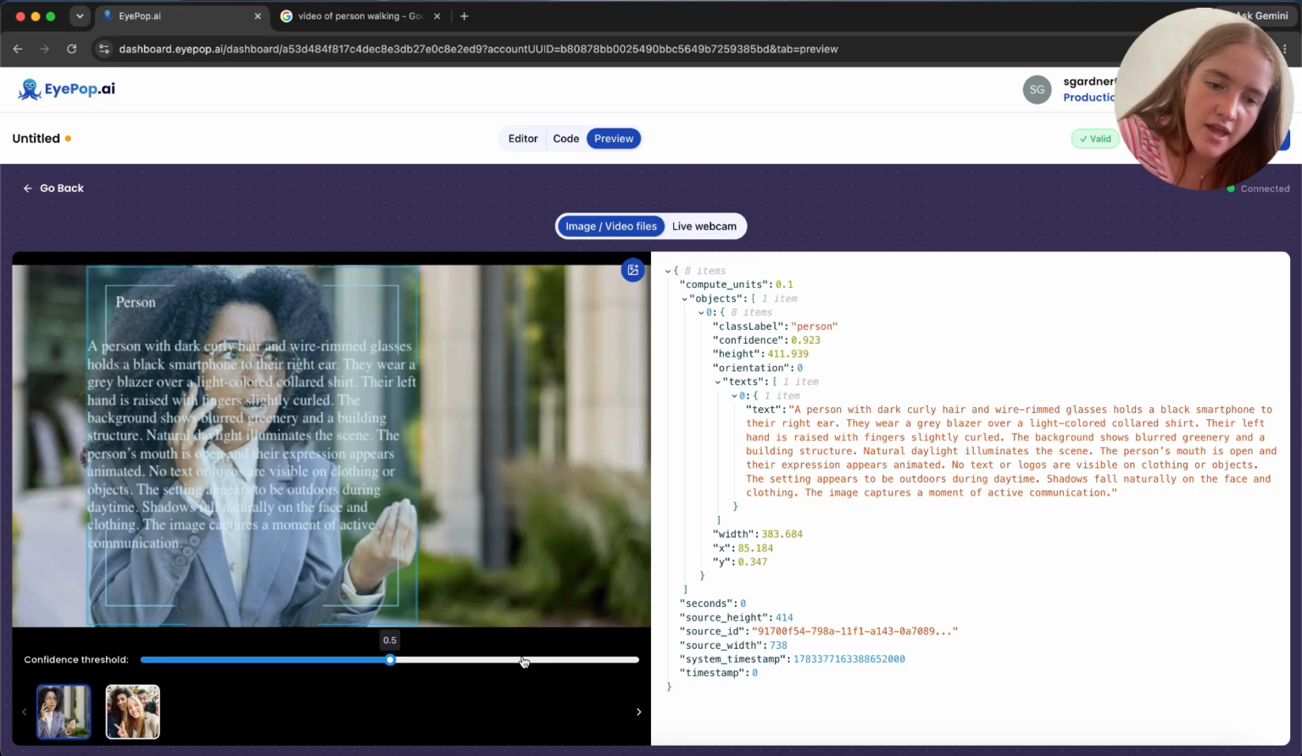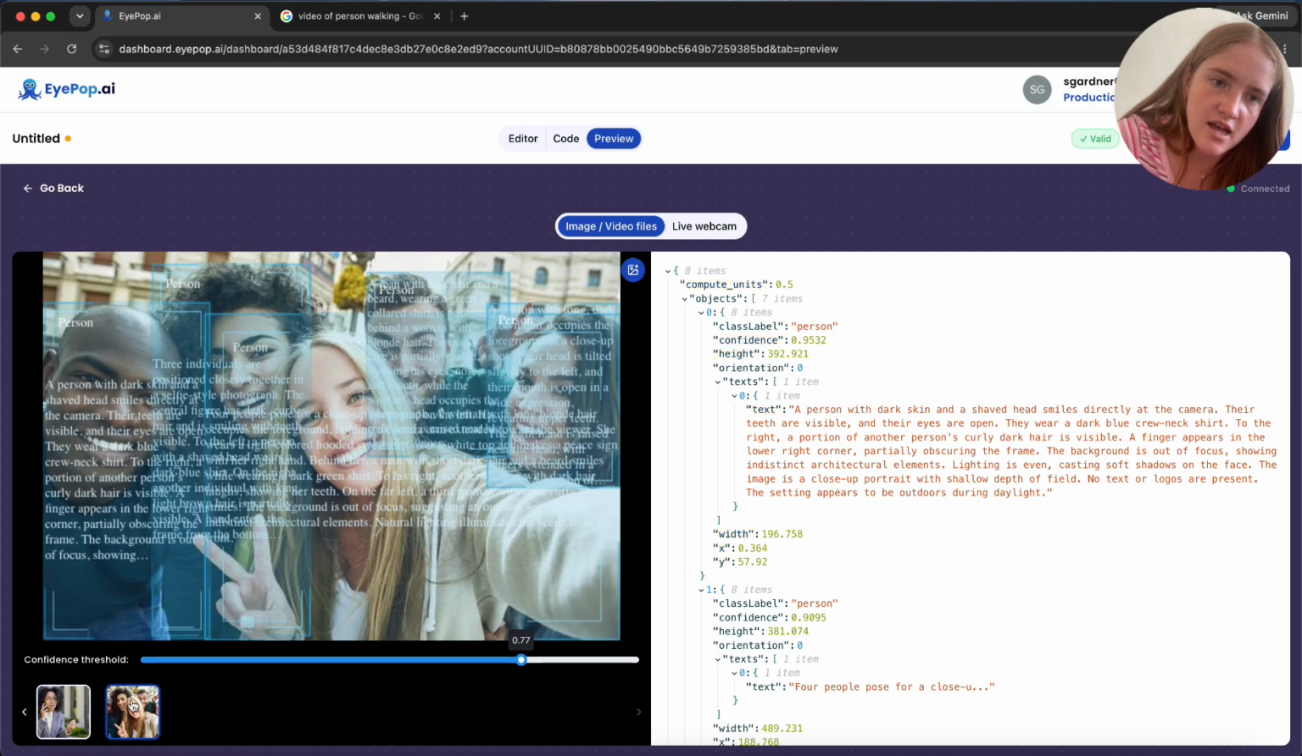The second one that we have is a lot of people, and each one of them has a description. This first one is this guy right here. It says person, 95% accuracy. A person with dark skin and a shaved head smiles directly at the camera. Their teeth are visible and their eyes are open. Then it goes through and talks about the lighting and then the text and logos. And then it says the setting appears to be outdoors during daylight. Then it goes through that for each of the other people.